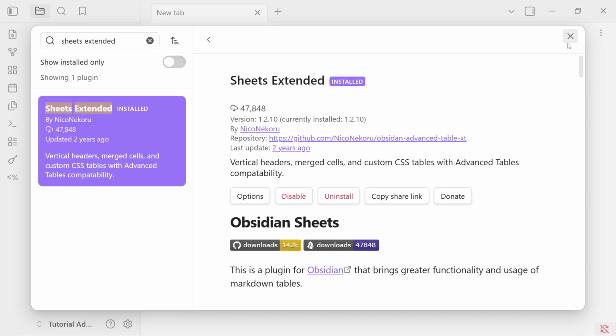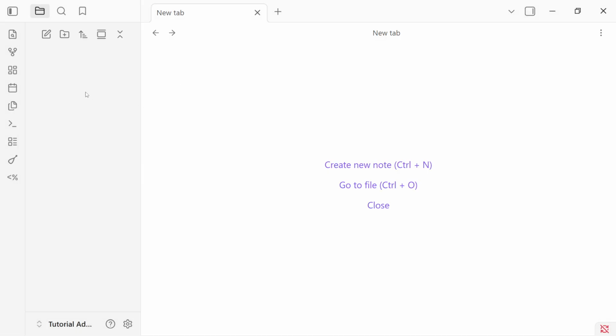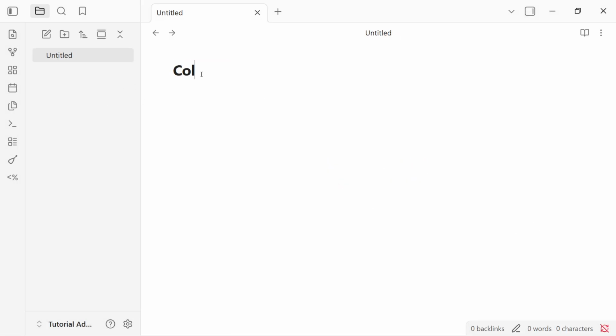Now create a new note. At the top, enter the title, Color Table Demo. After that, move down into the body of the note. Start a code block by typing 3 backticks, then the word Sheet. This tells Obsidian that the content in this block should be handled with the sheet format.